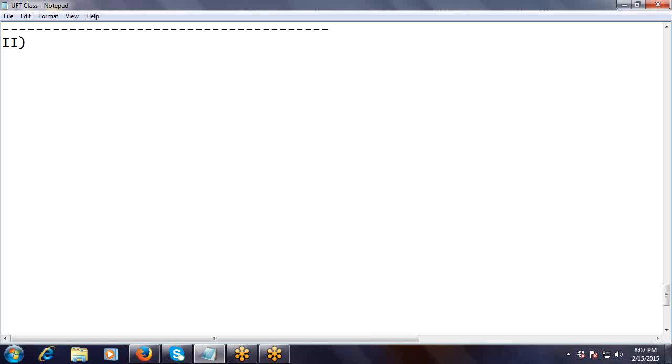Second phase in the UFT test process, test design. Actually in manual testing, test design is a single phase. Here test design is divided into two subphases. First one, generating basic tests. Next, enhancing tests.